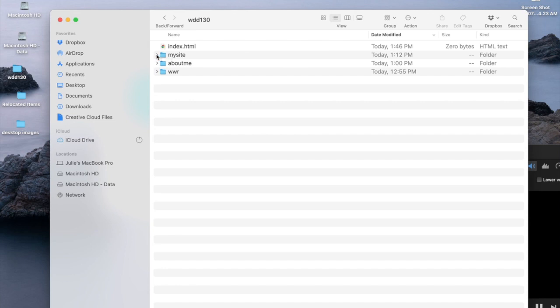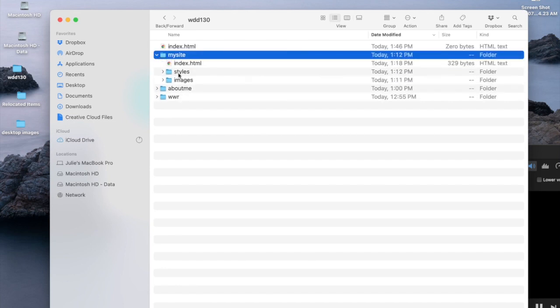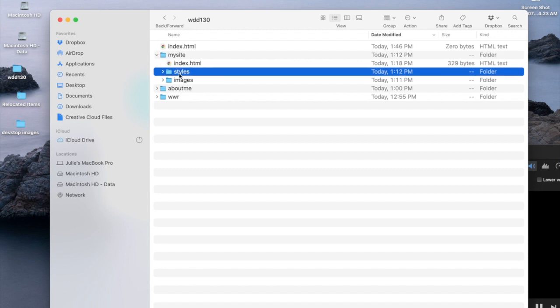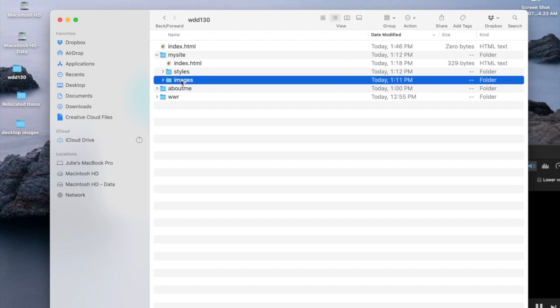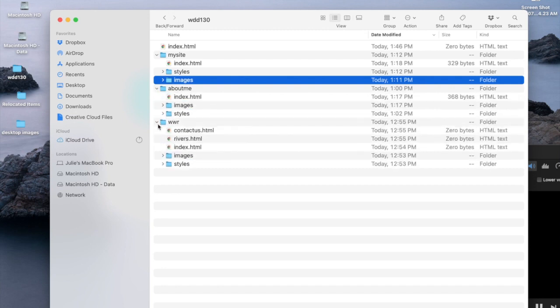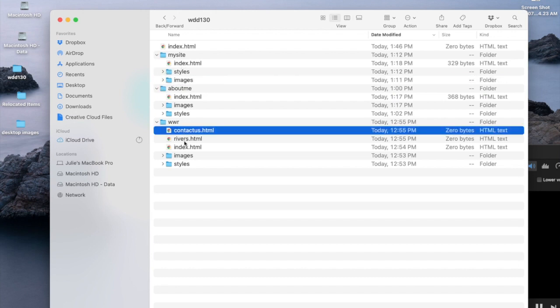Within each of these folders, I might have a folder called Styles to hold all my CSS files and Images to hold all my images. They all have an index.html file as well, which will represent the home page of each project. Other HTML page files will also be there at the same level as index.